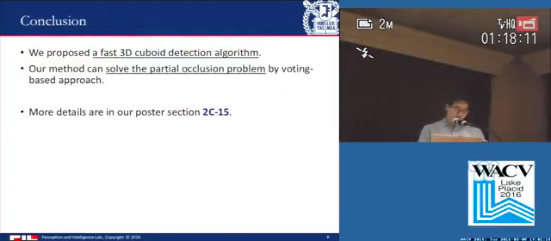In conclusion, we propose the first 3D cuboid detection algorithm, and our method can solve the partial occlusion problem by a voting-based approach. More details are in our poster section.